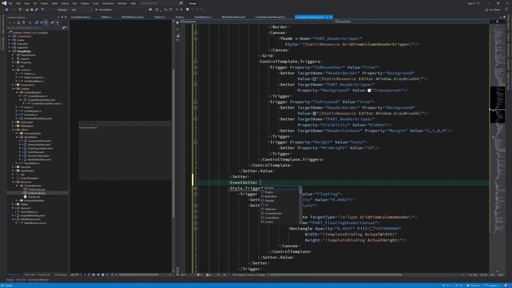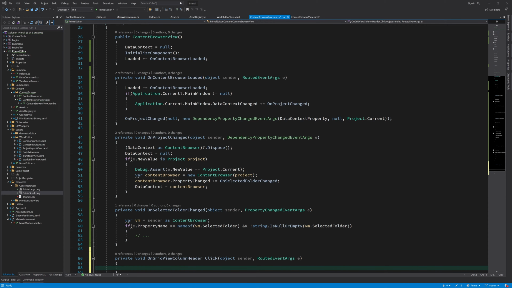First, we need an event handler for click events. We can attach one using an event setter in grid view column header style. Press F12 to generate an empty method.